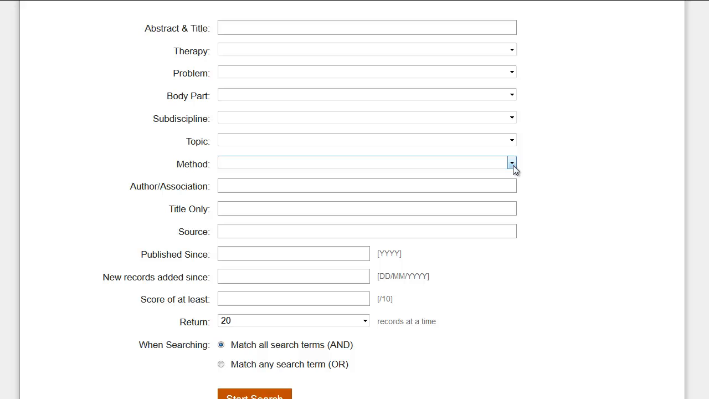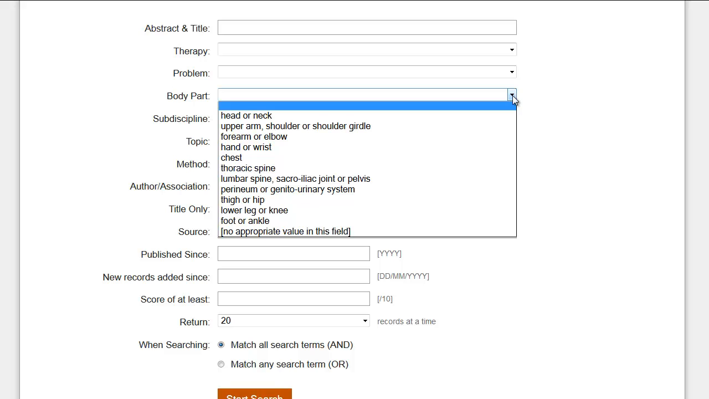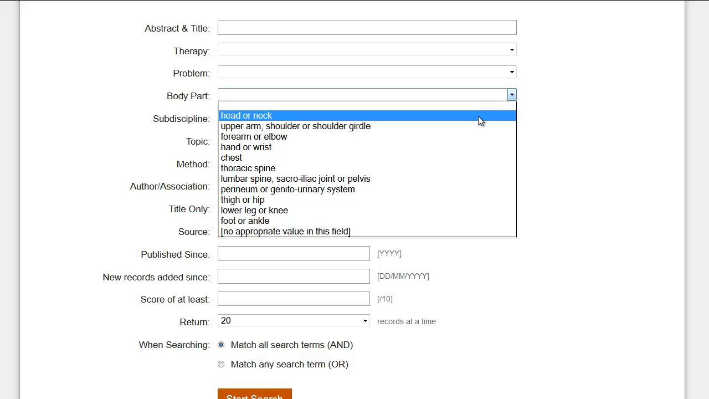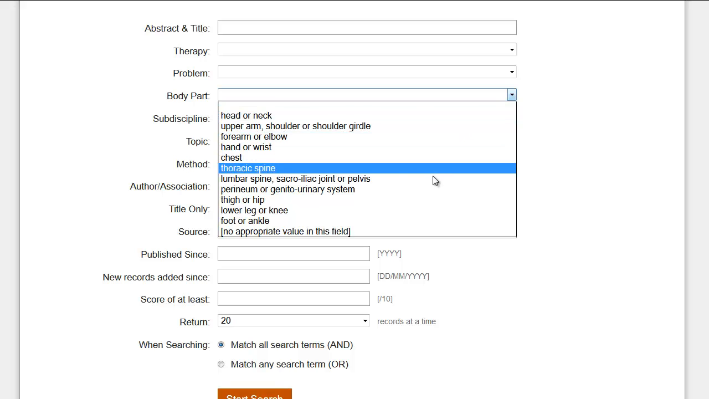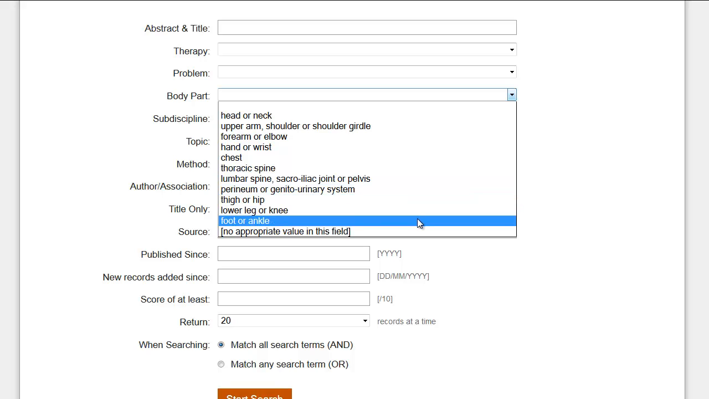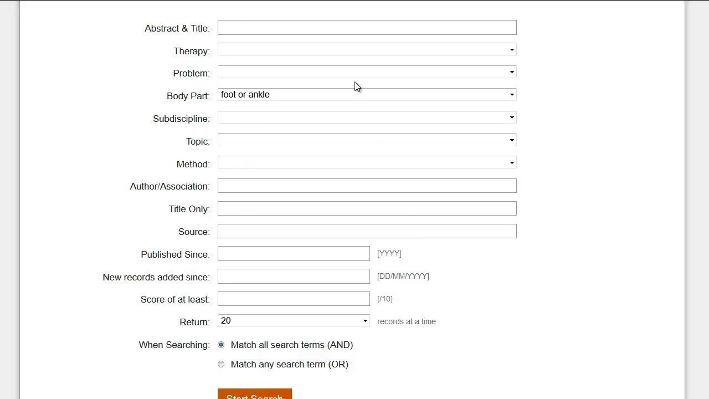For example, the body part field lists the different anatomical regions which might be the focus of physiotherapy intervention, from the head or neck down to the foot or ankle. This field is particularly useful for musculoskeletal problems. You can select one term by clicking on it. Other fields allow you to type text into the search boxes. For example, you can search for words which appear in the abstract or title in this abstract and title field.